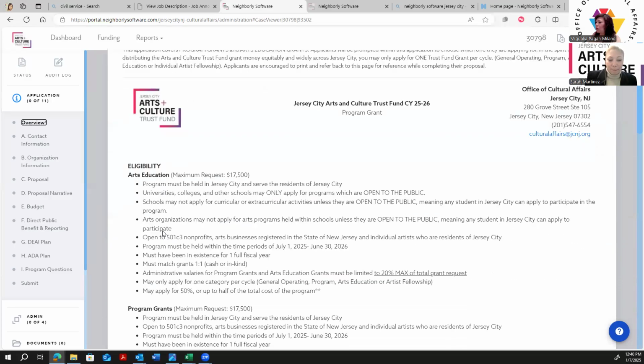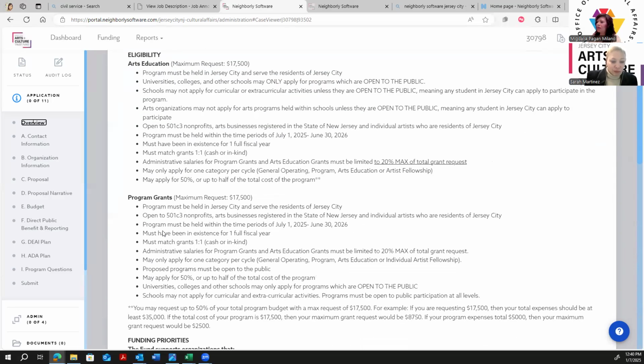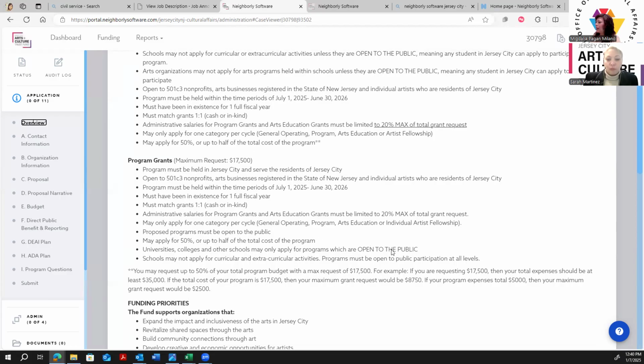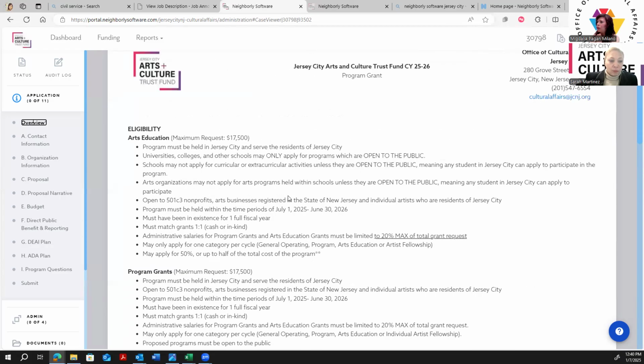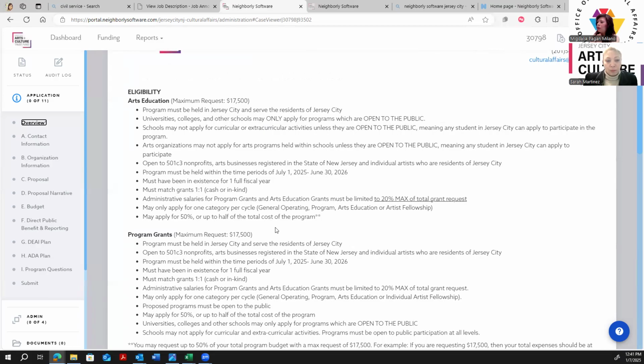Let's go back to the overview and the eligibility requirements because you do bring up a very good point. For program grants and art education, these programs must be held in Jersey City and serve the residents of Jersey City. So yes, thank you for pointing that out, Sarah. The other thing that I would like to point out is that universities, colleges, and schools may apply for a program or art education grant, but the programming has to be open to the public. And you can find that information in the overview of the eligibility requirements.